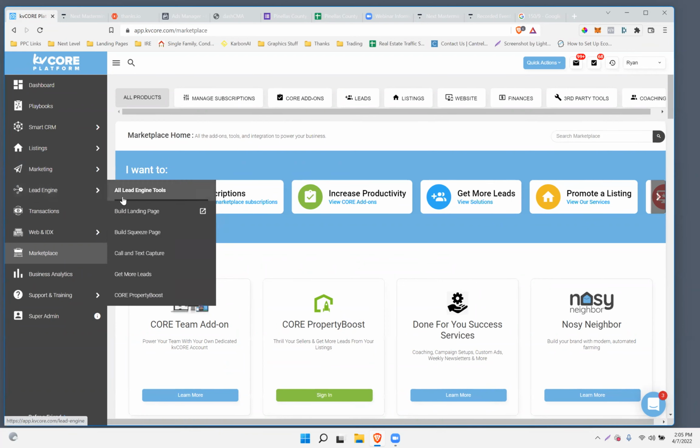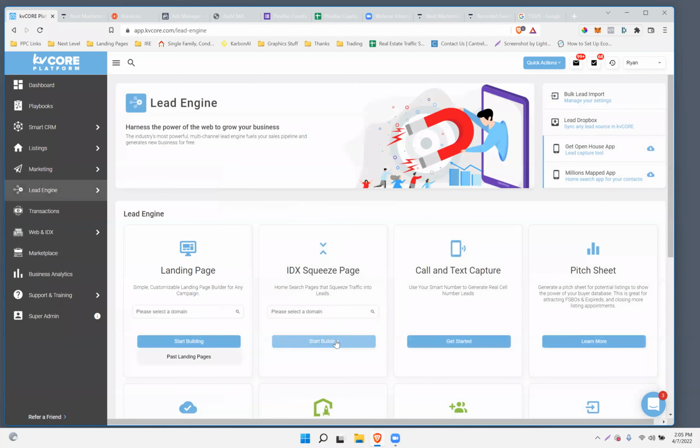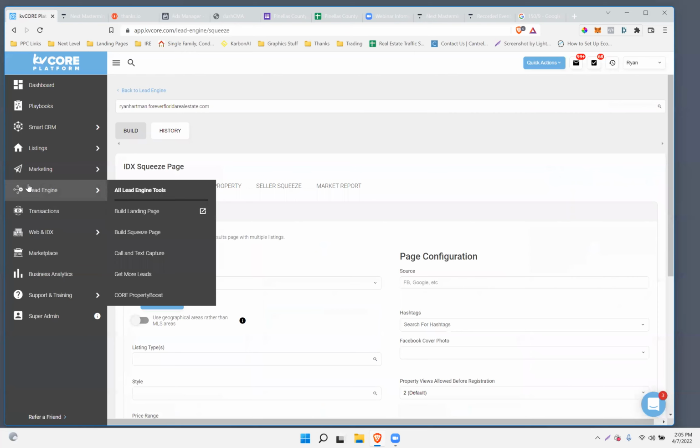Is this just me? All right, I'll go to the lead engine page first. It never used to do that. Maybe it's my computer, but it just disappears on the fly out when I go over here. It must have been me.